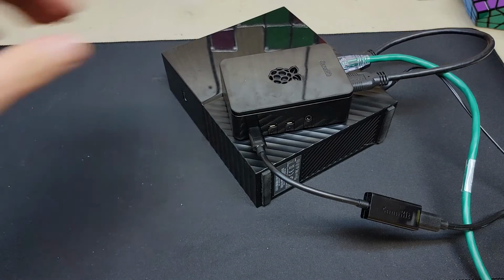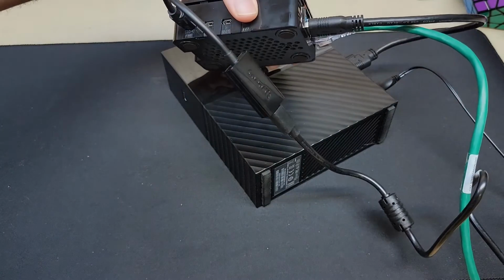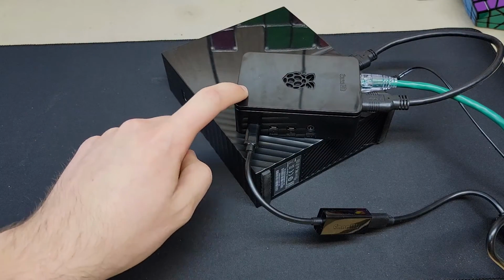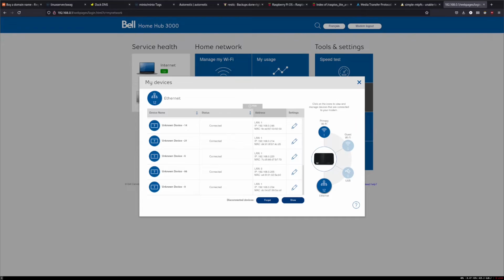Okay, everything should be up and running. And now I'm going to try to find the IP of this new Pi on my local network. This step will vary depending on what type of router you have, but after I plugged in the Pi, I saw a new unknown device show up, and it's under the IP address of .205.